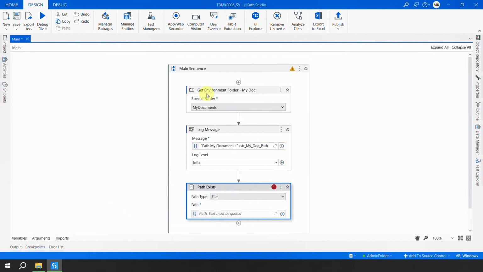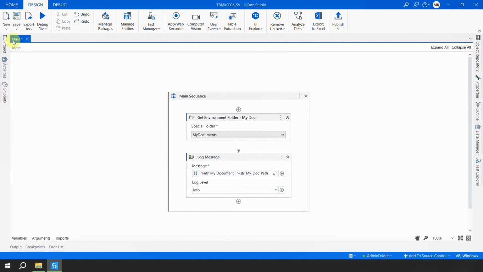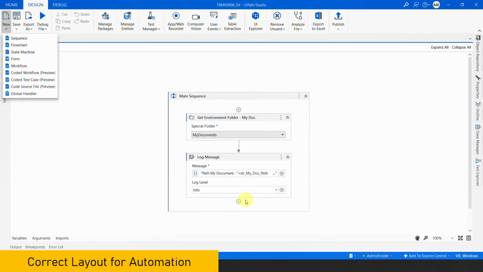Now what I understand is that in the main sequence I got the document path, but when it comes to this implementation, I have to go into different branches, and whenever a branching structure comes, it is good to always write that automation in a flowchart, right? So I'll delete this and take a flowchart. You can always write the automation in a sequence as well, but it would be difficult to manage, and difficult to read and debug the issues, right?